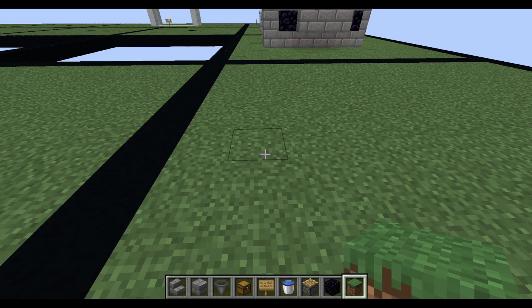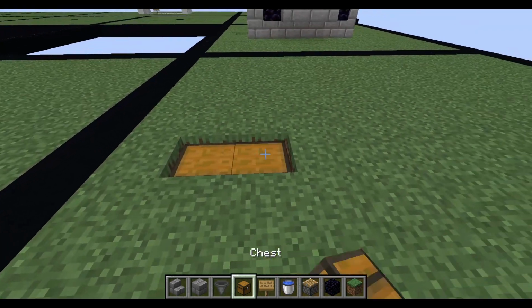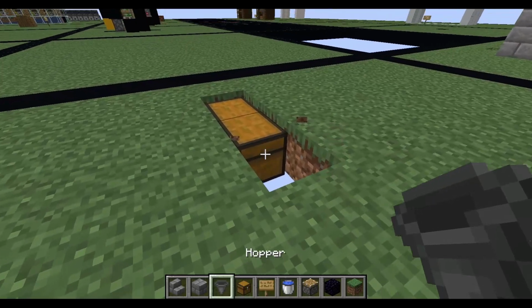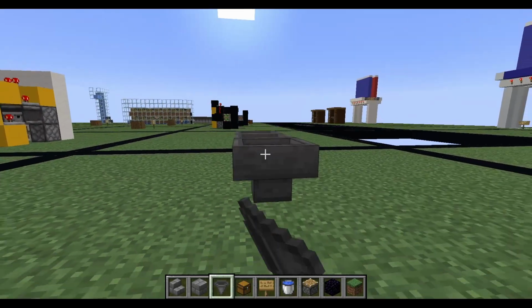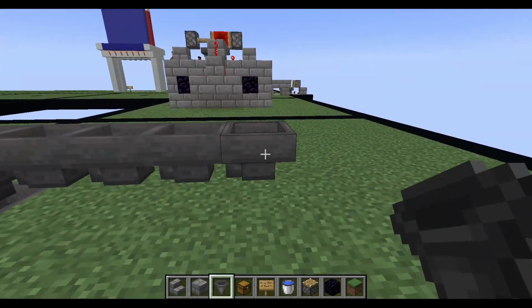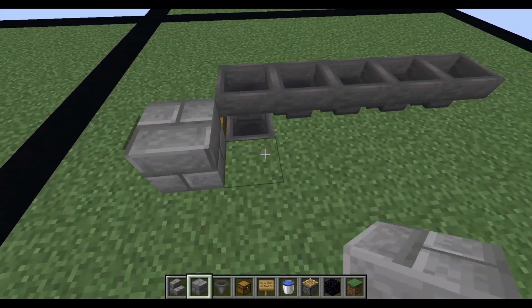To get started, this will be the front area. Break out these two blocks, place your chest, place a hopper facing into the chest, a hopper into that hopper, and 4 more hoppers facing this hopper for 5 hoppers. Fill in the floor to both sides of the hoppers like so.